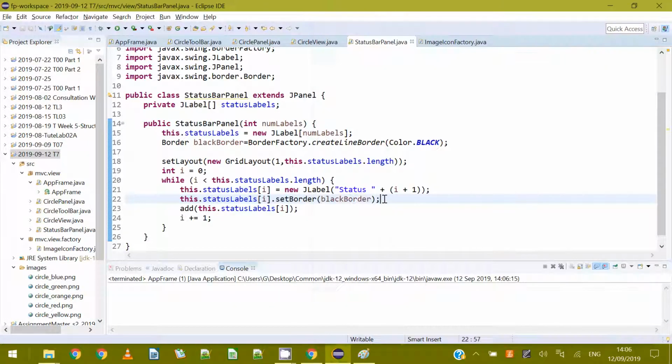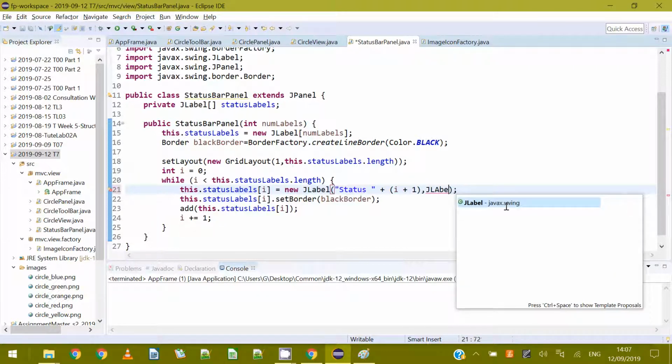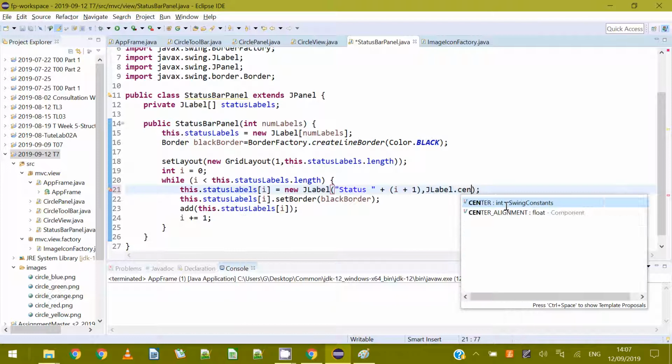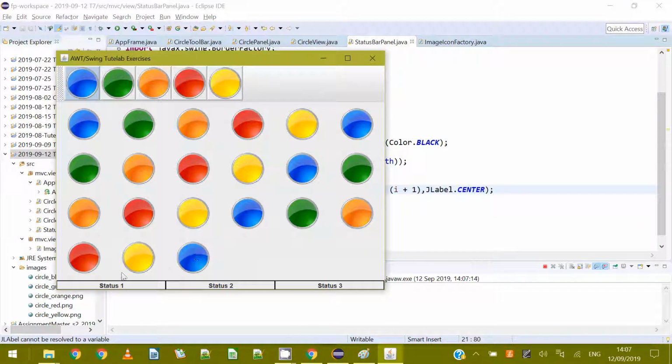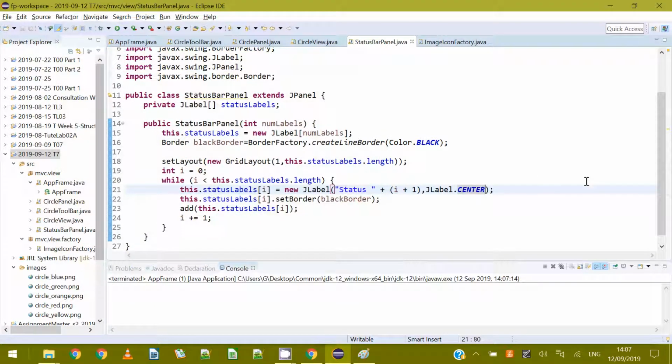Now, with my J label, when I create it, I can specify the alignment. So I can say J label dot center. So that'll apply that to everything, center everything. But I want this one to be left aligned. So the first one to be left aligned, the last one to be right aligned. What do you think I can do? So many things I can do here.